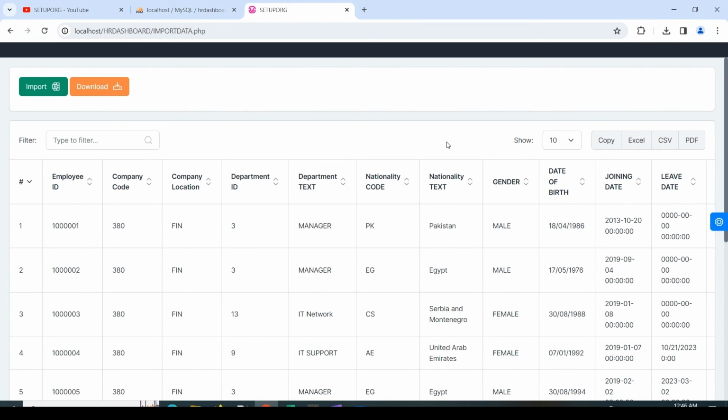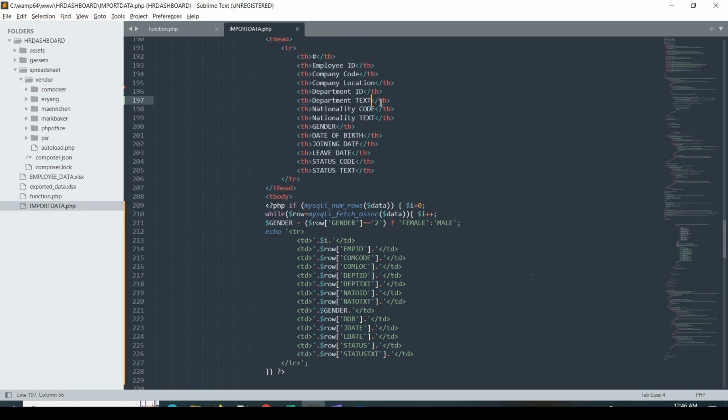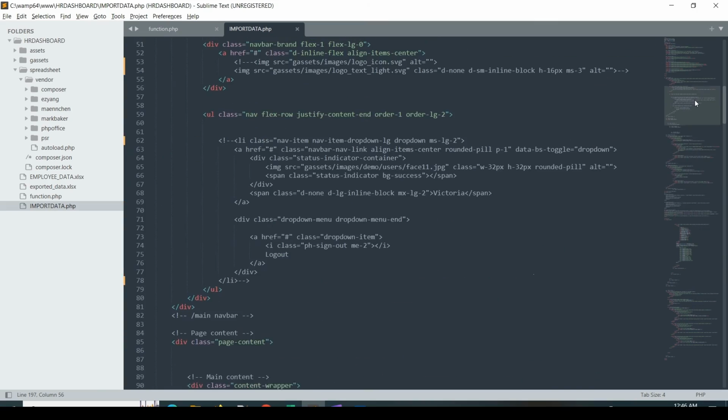So this is data table layout. In data table layouts, there are some buttons available. So you can download from here Excel, CSV, or you can copy all this data and paste it in Excel. Okay. So I will show Excel. If you click Excel, it will download Excel. But still, here we have to see how the spreadsheet download will work and how the spreadsheet upload will work.